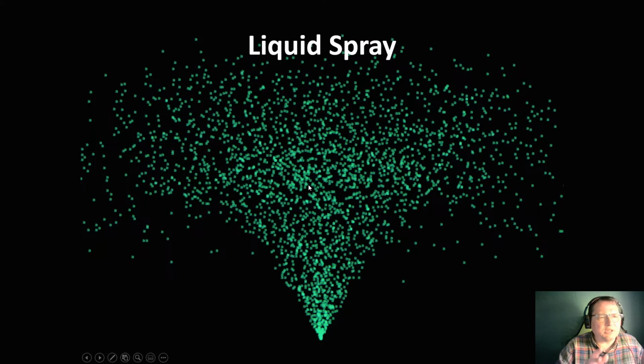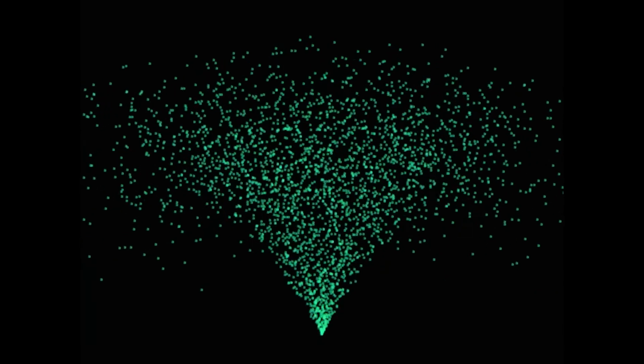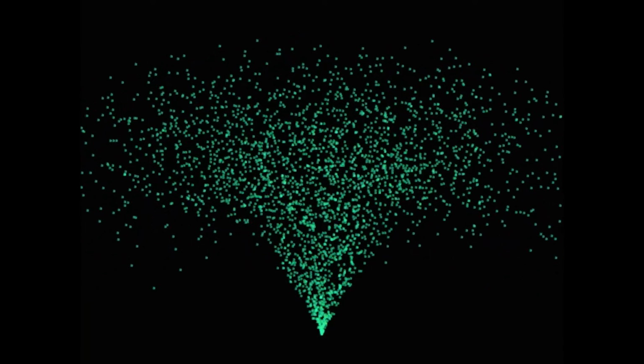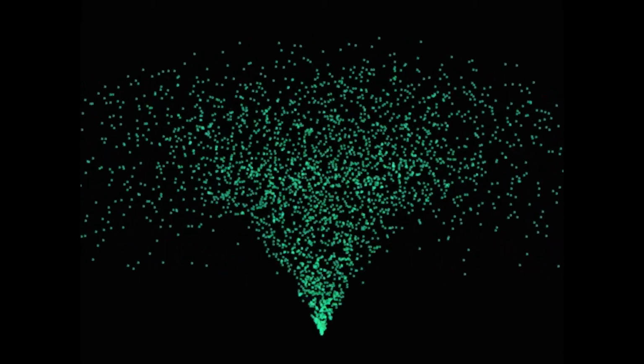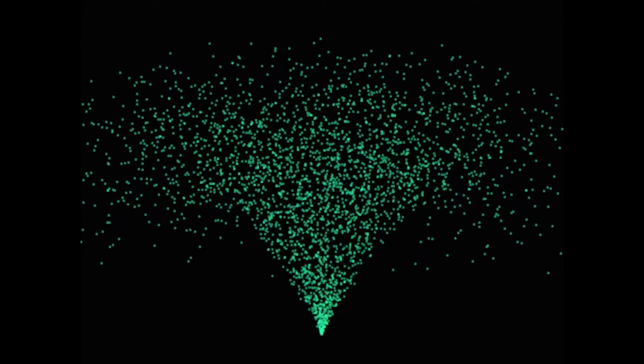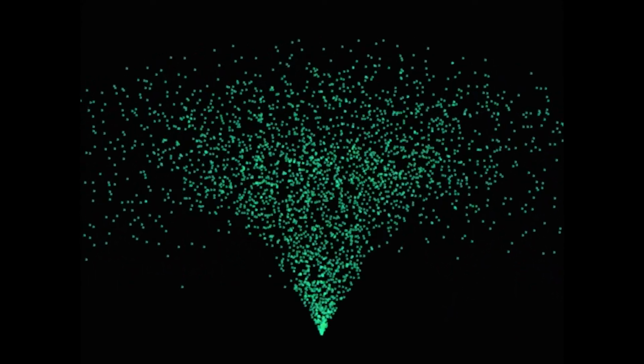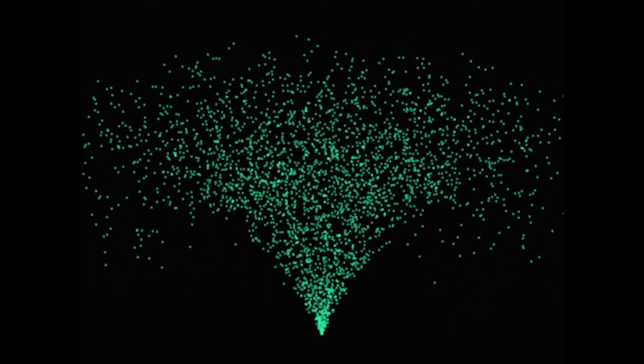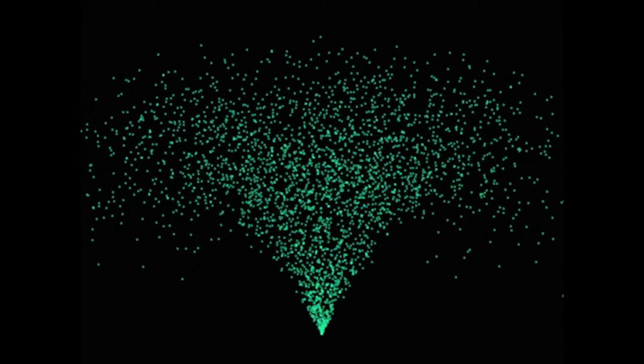An example is here. This is a simulation of a fountain, or if you prefer a more formal name for this particular type of system, it's a liquid spray. In the liquid spray, we will animate droplets of water that will all start from a common beginning and they will follow a trajectory like in this animation.